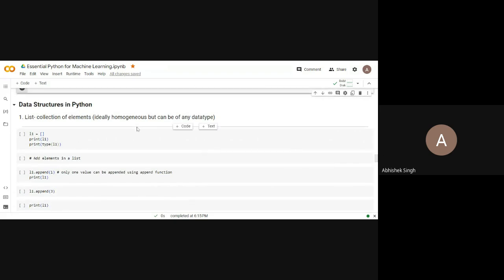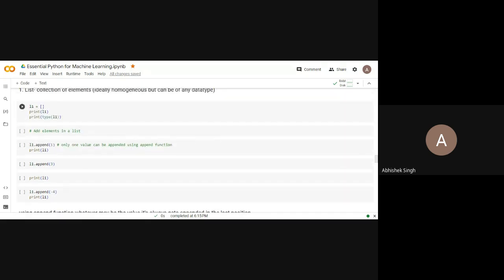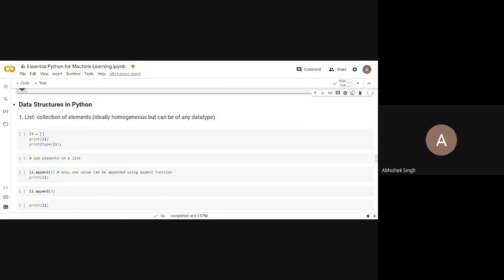Okay, now let's start with data structures. The first one is list. I'll cover list in a bit more detail because this is the most important data structure that you'll be using in machine learning, and its functions are widely used there. So let's start in some detail. Anything written within square brackets is called a list. A list is just like an array, as you call it in C.